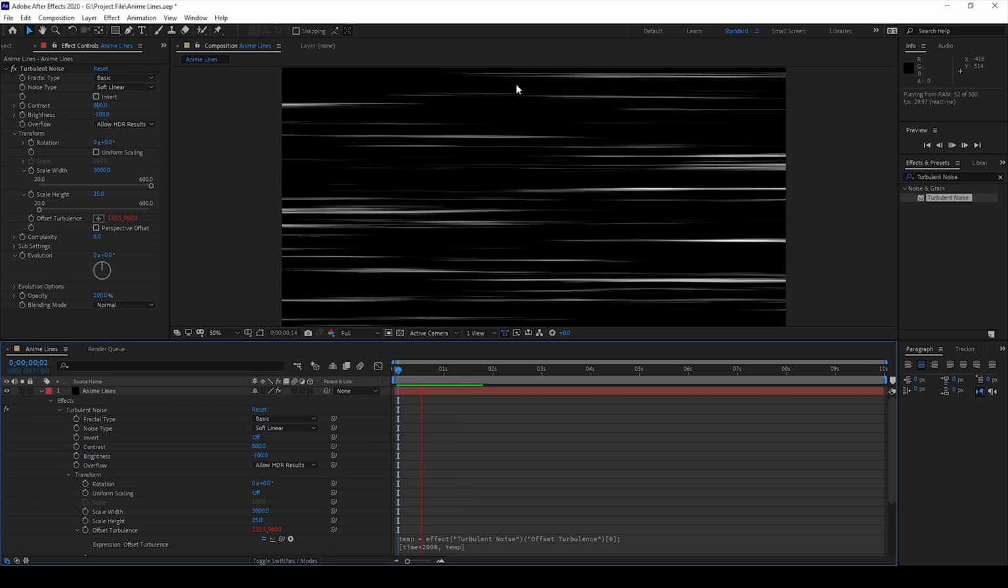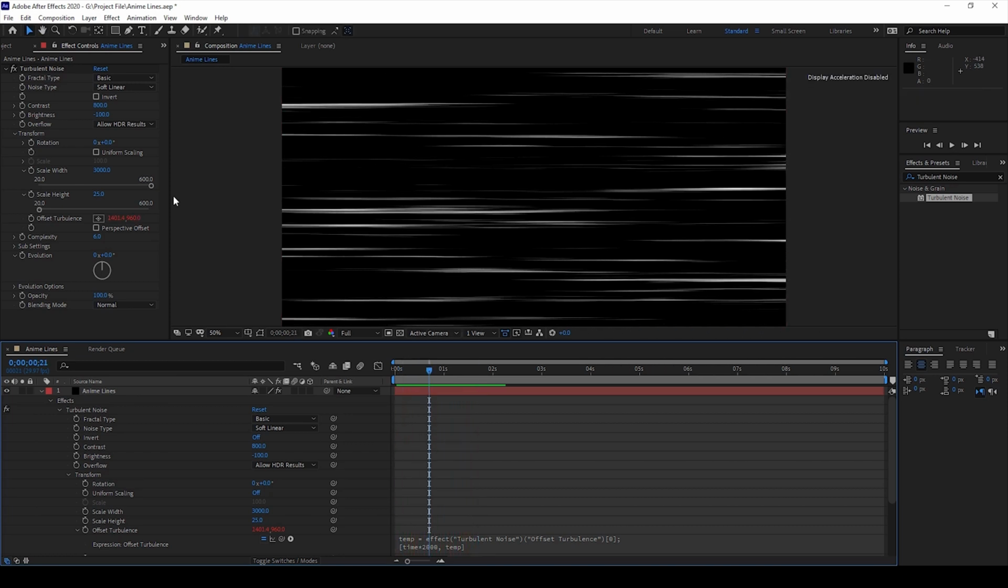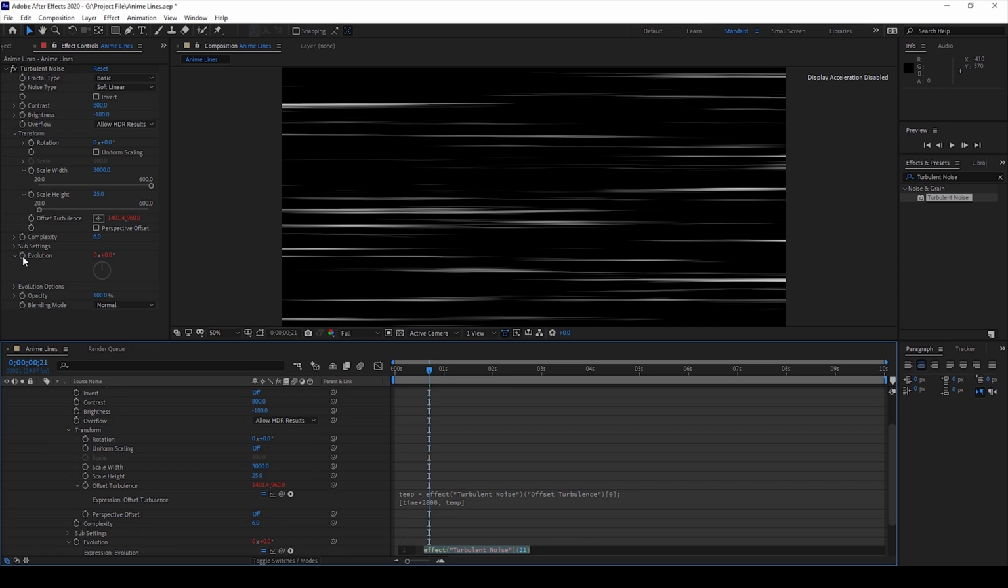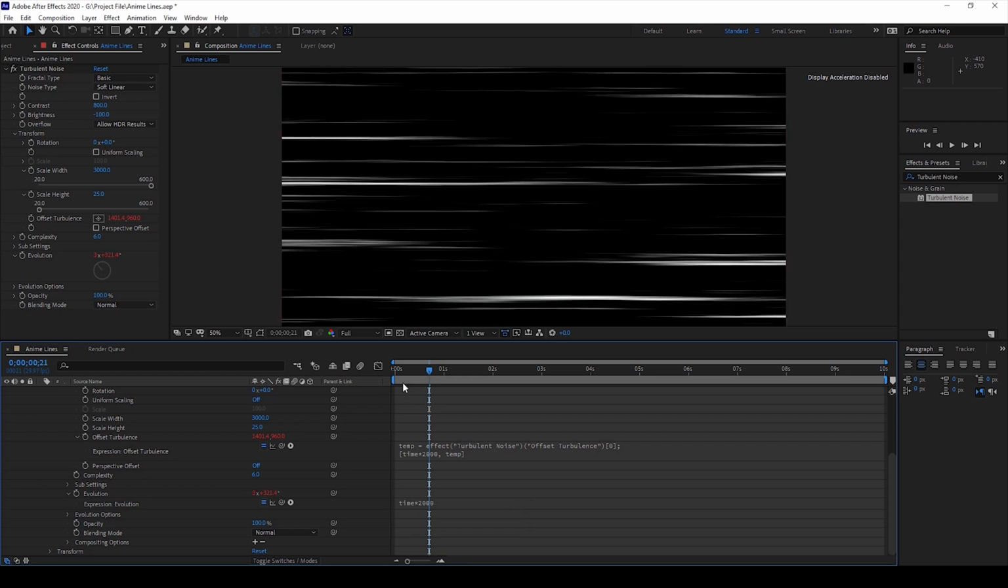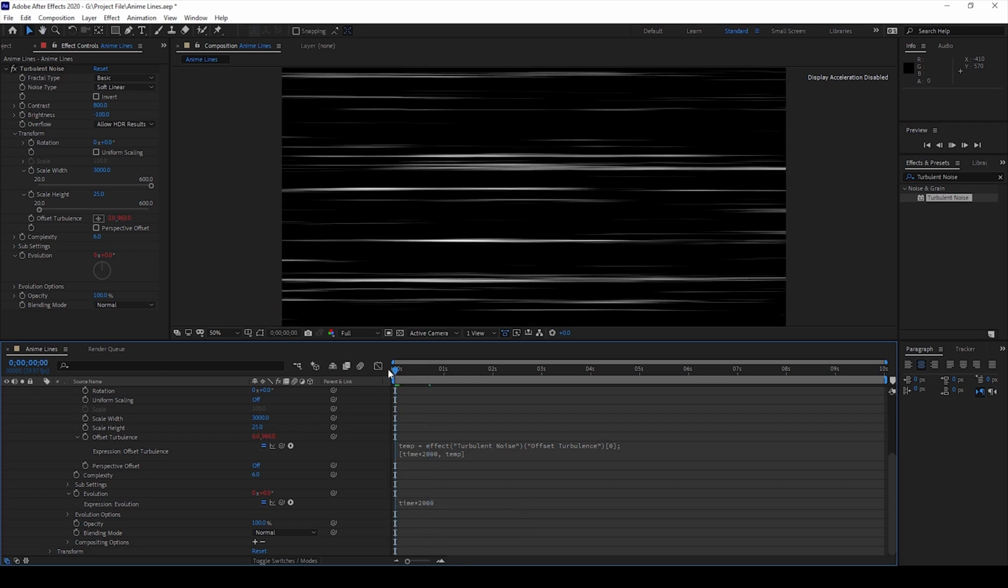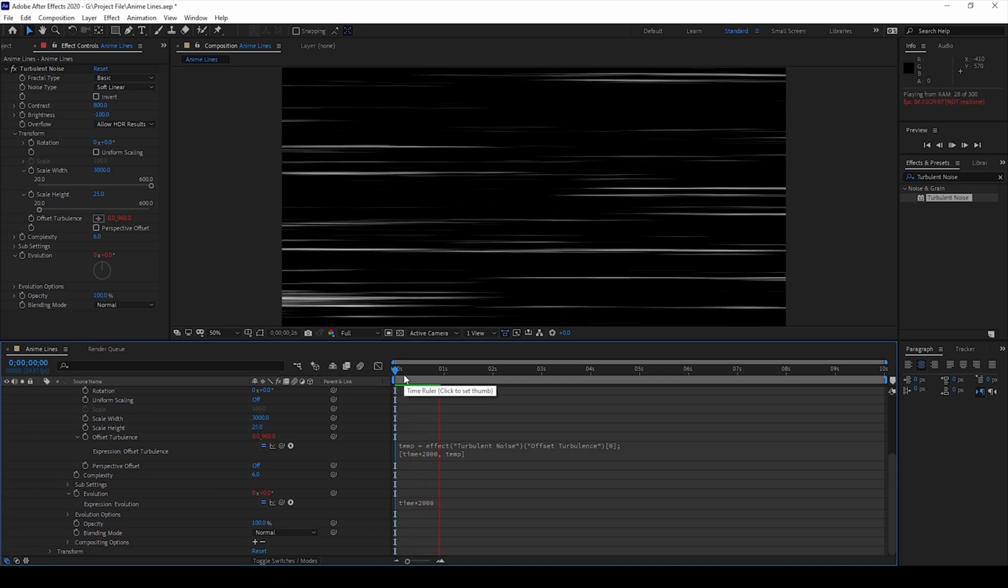Okay, and if I start playing this, you can see that they would move something like this. Okay, but in order to have some randomized animated lines here, I'll go to the evolution here. I'll hold Alt on my keyboard and click on this timer button here so that an expression editor opens up for the evolution as well. I'll simply type in the same thing, time into 2000. And if I start playing the video, you can see that this is how the lines are randomly generated and that is what we need.